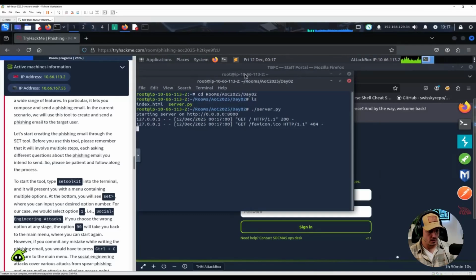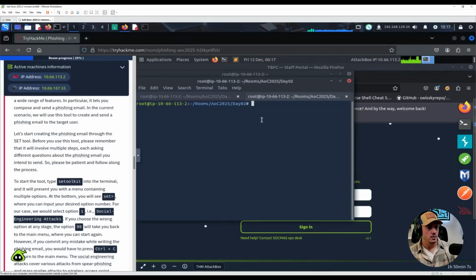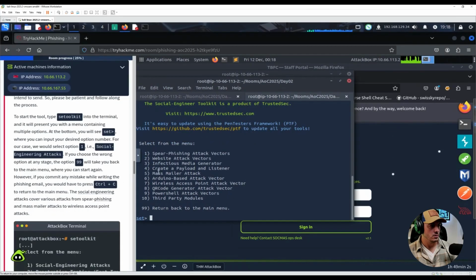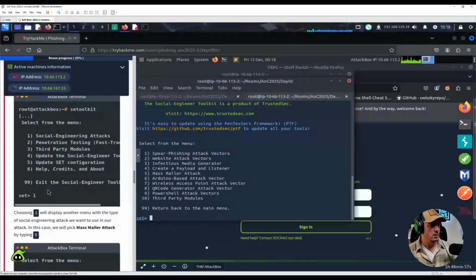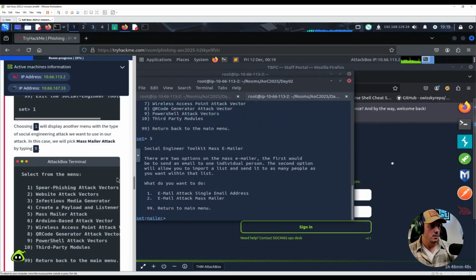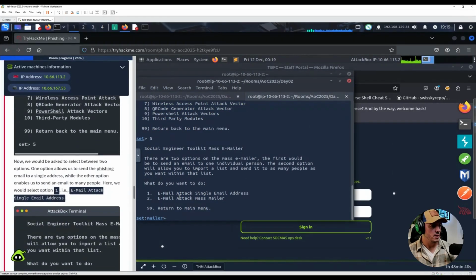We are going to use Control-Shift-T to get another tab, and this will allow us to have everything kind of neat. I like to use the tabs. It helps so we don't have to have 50 boxes, which is nice. So we're going to do option 1. And if you commit a mistake, you can go backwards. Cool. So we have more here. Okay, so this is where we're at. We want the mass mailer attack, which is 5. And then we want email attack single email.